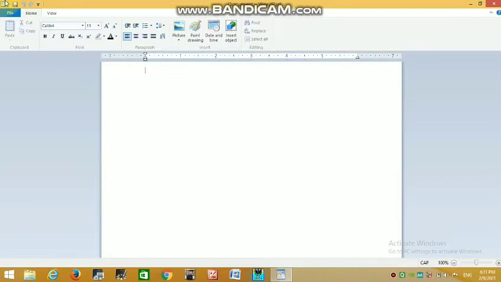Okay, the first part of the screen is the title bar. It displays the name of the current document. By default, the WordPad title file name is Document. Here you can see the name of the file is Document.